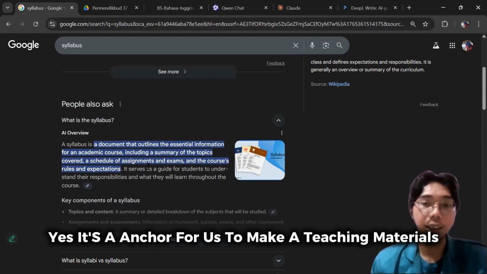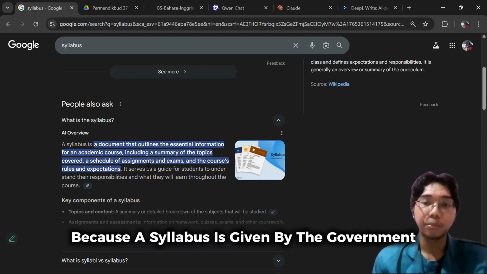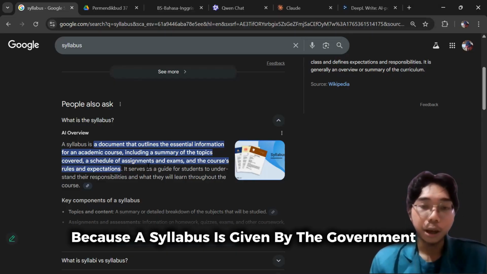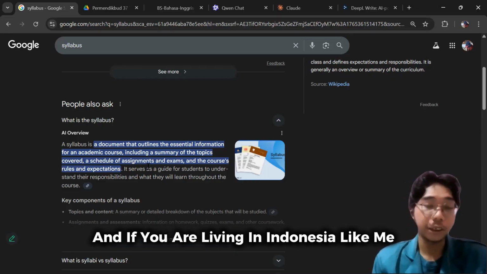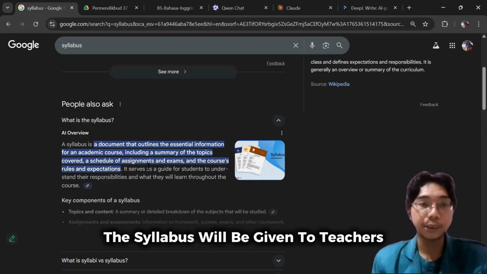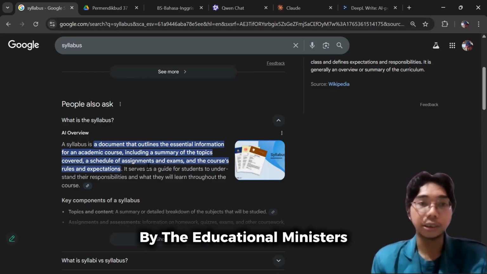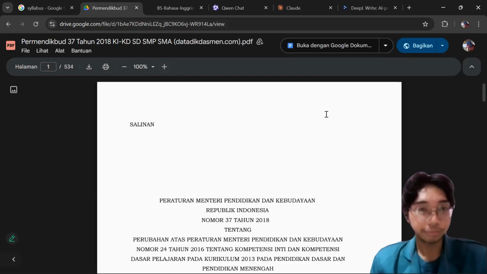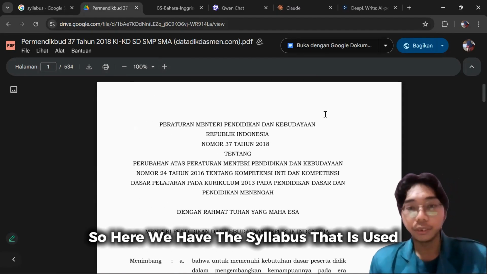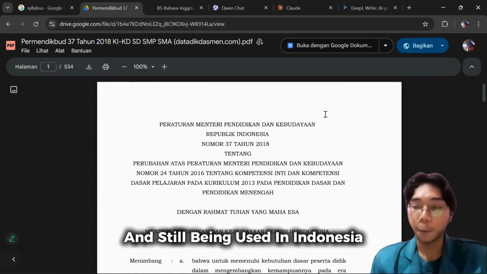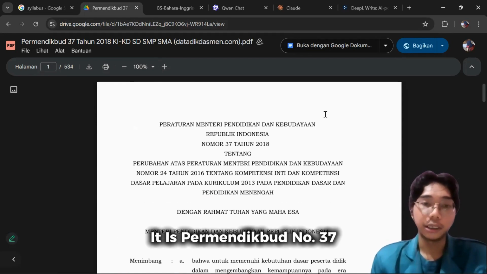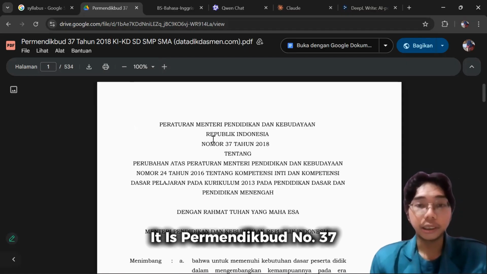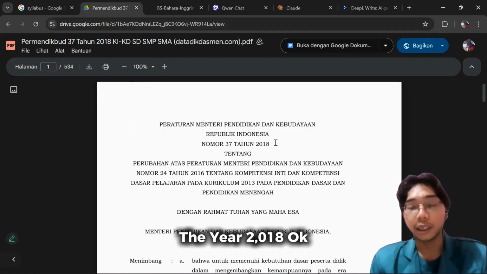It's an anchor for us to make teaching materials, because a syllabus is given by the government. If you are living in Indonesia like me, the syllabus will be given to teachers by the education ministry. Without further ado, let us check what syllabus is used in Indonesia. Okay, so here we have the syllabus that is still being used in Indonesia. It is Permendikbud number 37, year 2018.